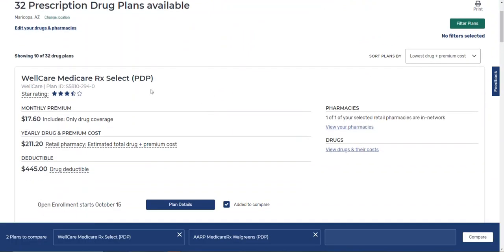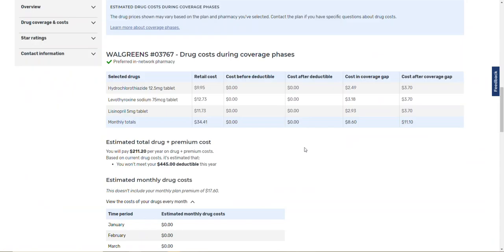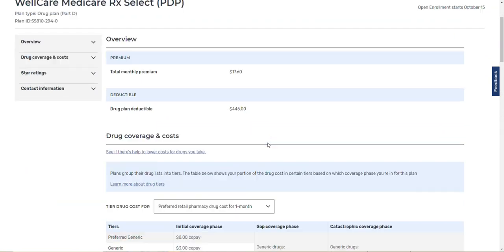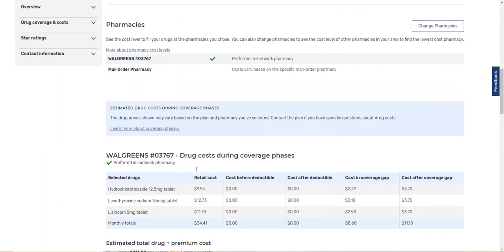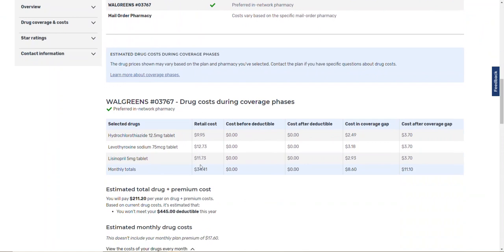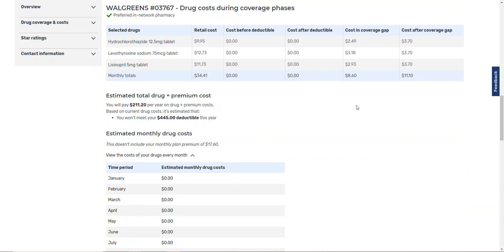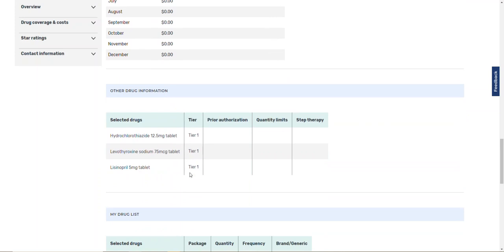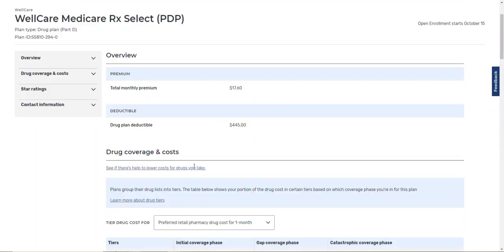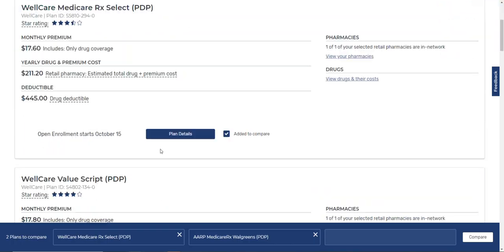The other tool that's really nice from here is back on this page here. Let's say you want to give more details about this particular plan. You can hit view drugs and their costs. This gives a complete rundown of this particular plan, the WellCare plan, and it shows your client in detail how this plan is going to work, if there's deductibles, how much those deductibles are, if they're going to hit catastrophic coverage, all that stuff. And then it tells you again, here's your estimated annual cost, but what is it going to cost when they go to Walgreens to fill their scripts? And it's going to cost them $0. In this case, these are all tier 1 drugs and so forth. So that's the WellCare Medicare RX Select plan.